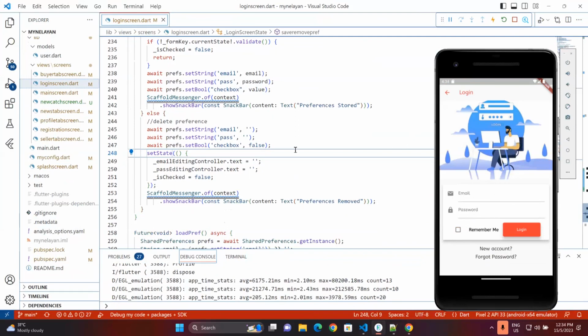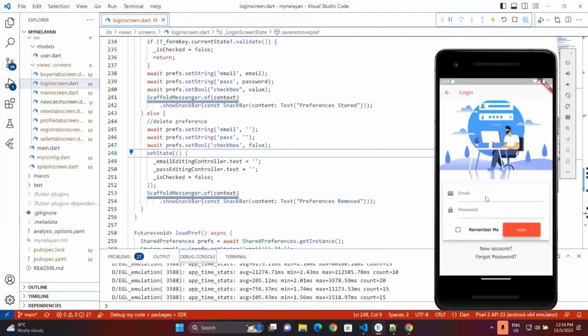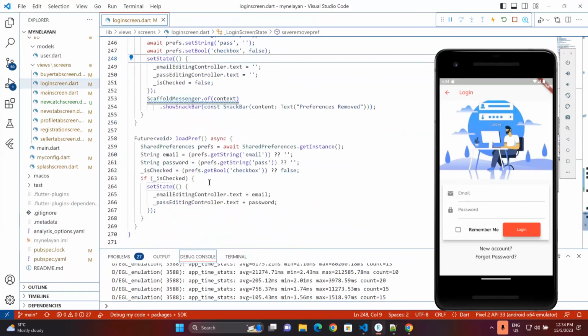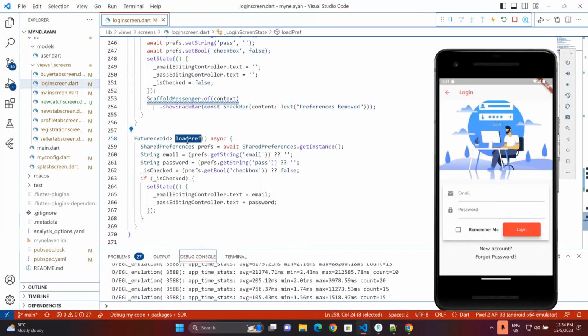There's one more method that we need to add. When the user goes back to login, we need the class to be able to load the preference when the class is being called. That requires another method, called the load preference method. This method creates a preference object and then retrieves the values by using get string and get bool.